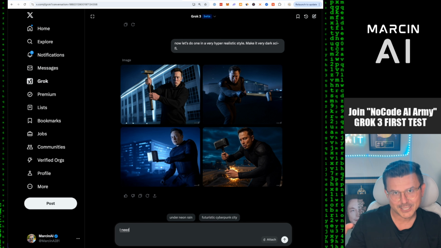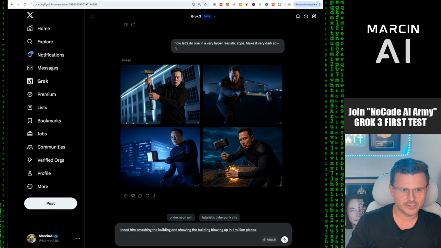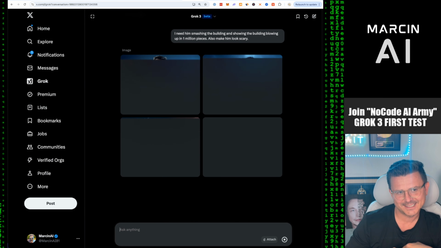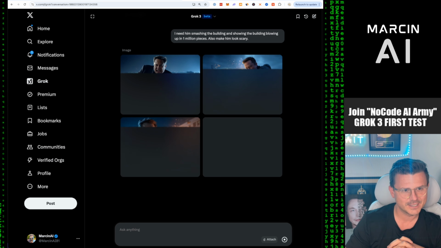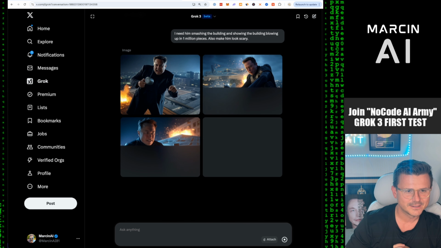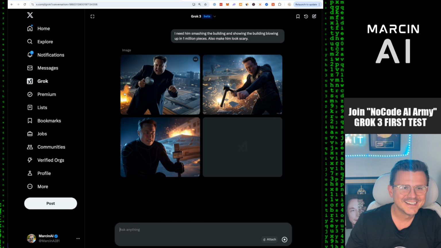I need him smashing the building and showing the building blowing up in a million pieces. Also, make him look scary. Oh God, he looks absolutely terrible. So the image is not up to par with any of the other decent tools. Okay, there we go. Nice. Now we're getting somewhere. It's a little more prompting. What is he afraid of? This one is kind of getting there, it's more like him punching.